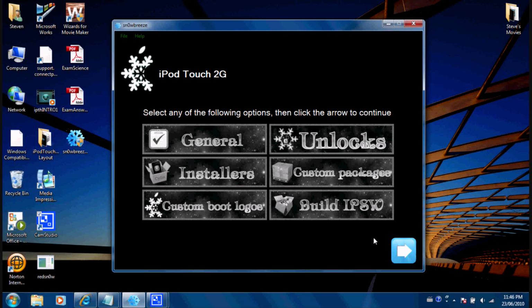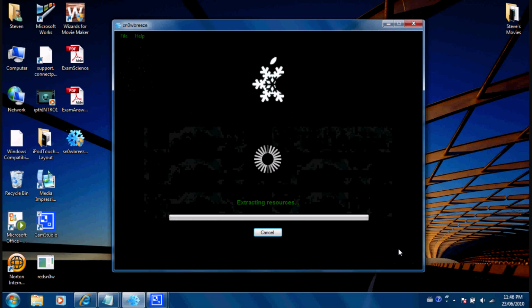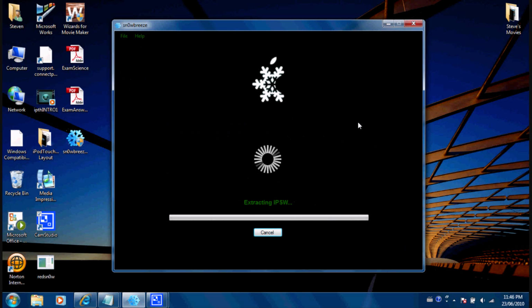You're going to want to click Next, and then you can click Build IPSW, and now it's going to build the new custom firmware for your iPod Touch or iPhone. So this does take some time, so I'm going to just pause you guys here. Get back to you guys in a sec.